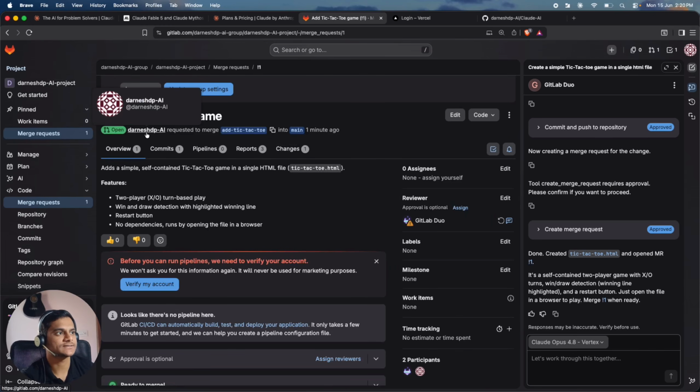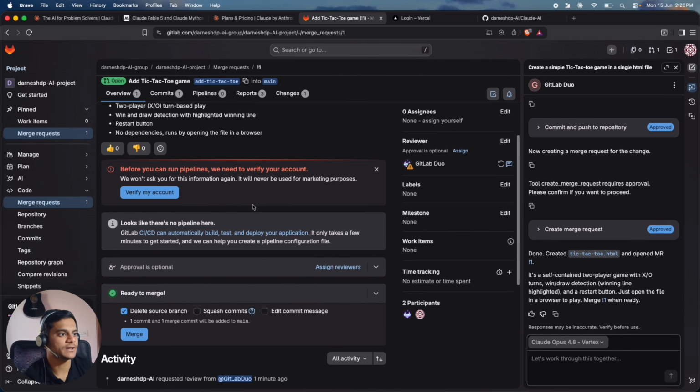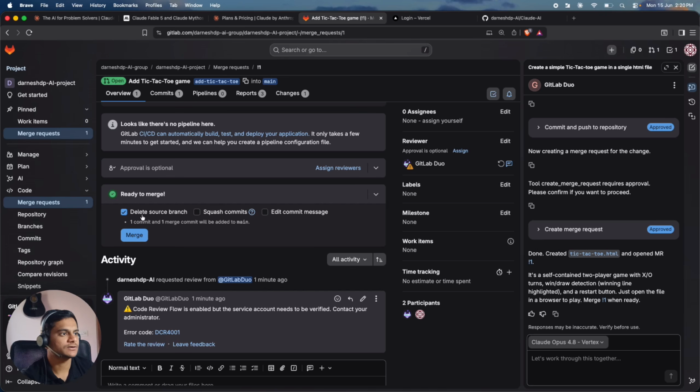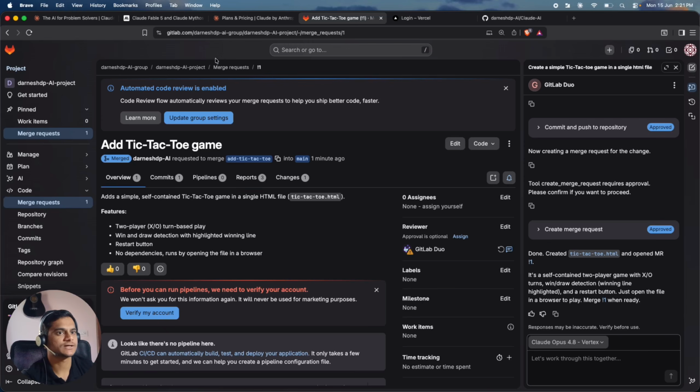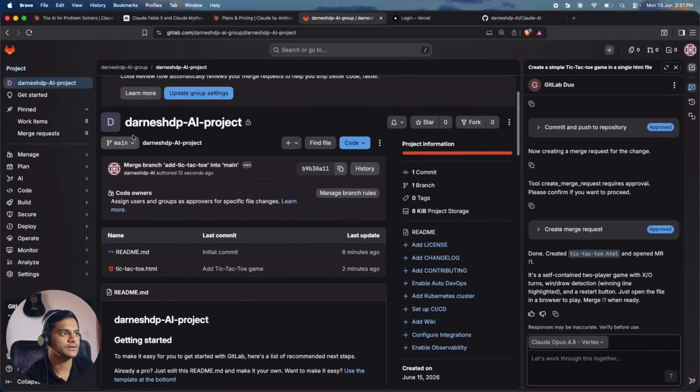So we can see that it has created a PR to merge from this feature branch to our main branch. If we go down here, we can see how to merge this. If I use this, it will merge all the changes to our main branch and later delete the feature branch. Or if you want, you can do a squash commit if you have a lot of commits. So I'll just click on merge. The merge is complete.